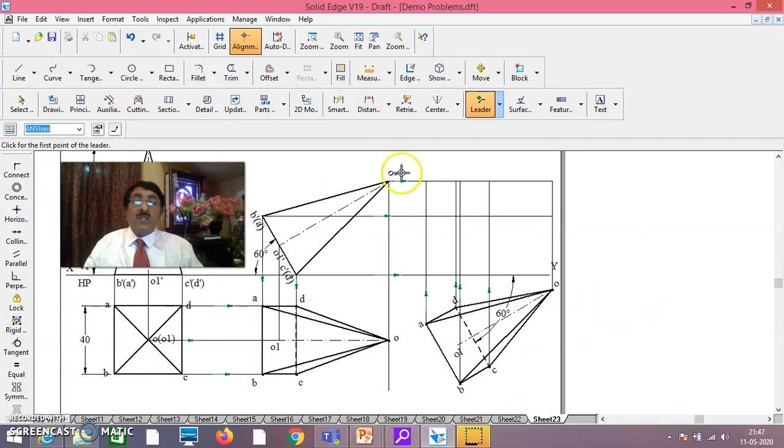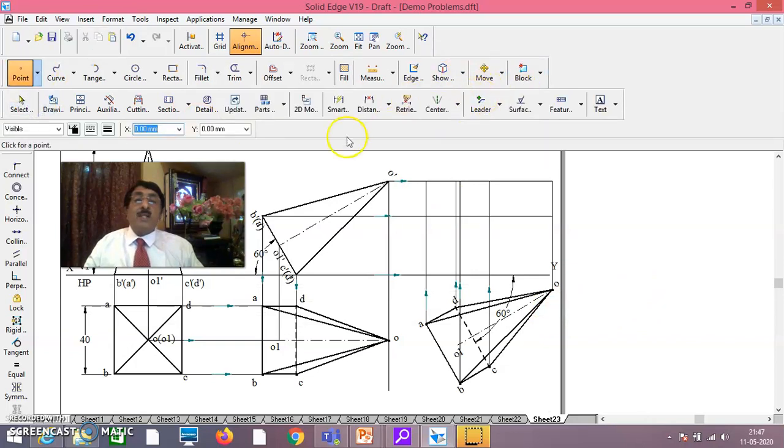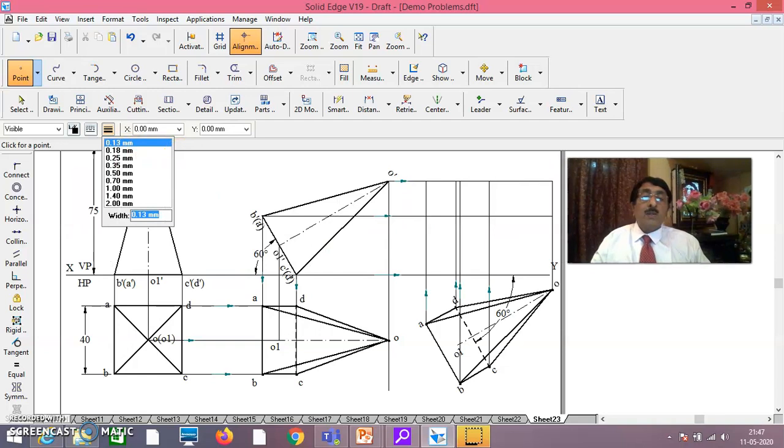Now you see here. Now I have got all the things. That means I have taken the projectors up. You see here. Now you see here on this C and D. I think somewhere here.